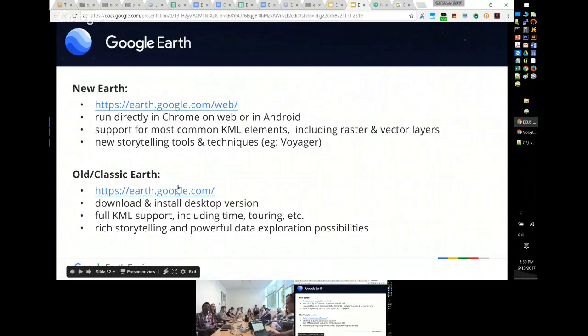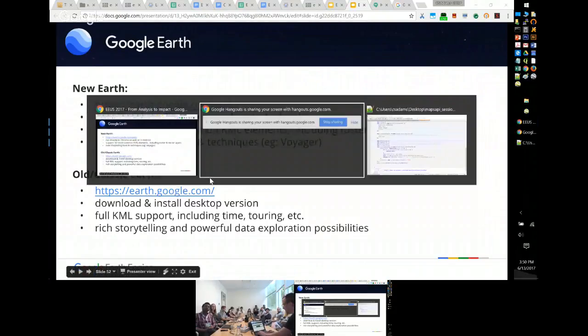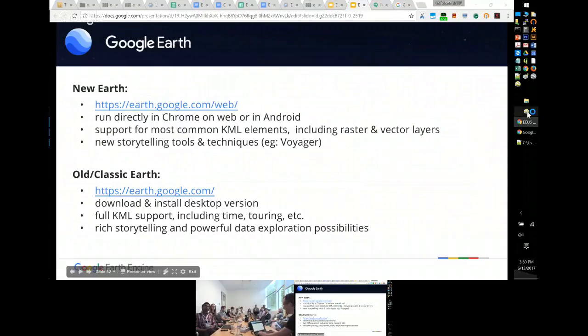So let's see. Well, you all know the classic or old Google Earth, as we like to call it. Classic, which is a downloadable program. You have to install it on your computer.